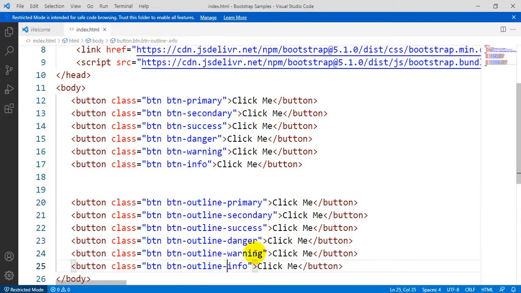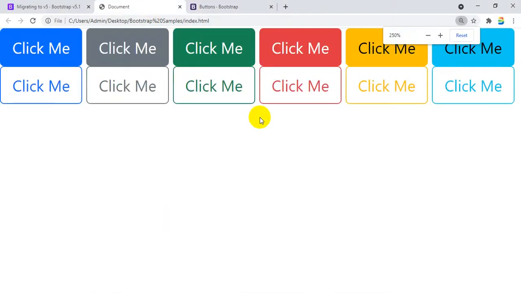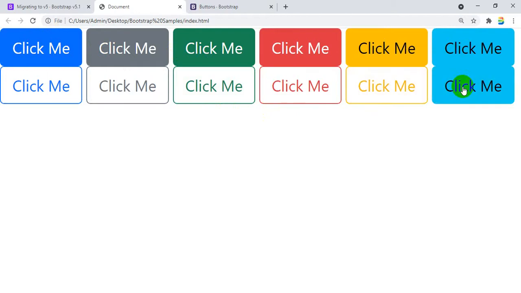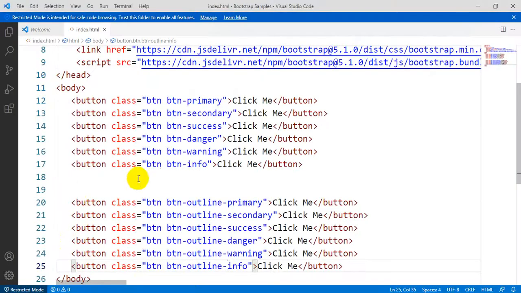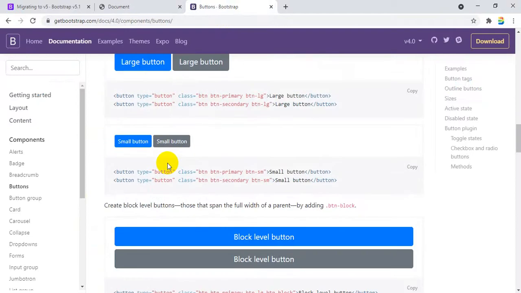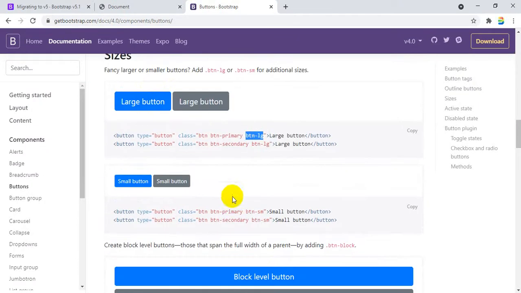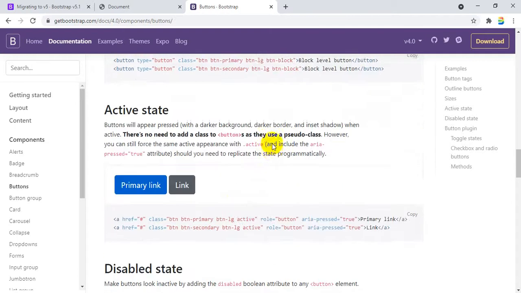So let's observe the difference here. Let's refresh, and you can observe the change. This is btn primary, this is btn outline primary, secondary, success, danger, warning and info. So these are the different Bootstrap button styles we have. Next, you can see the button size also. The additional class is btn hyphen lg for large, btn hyphen sm for small. So according to the requirement you can use the button size also.